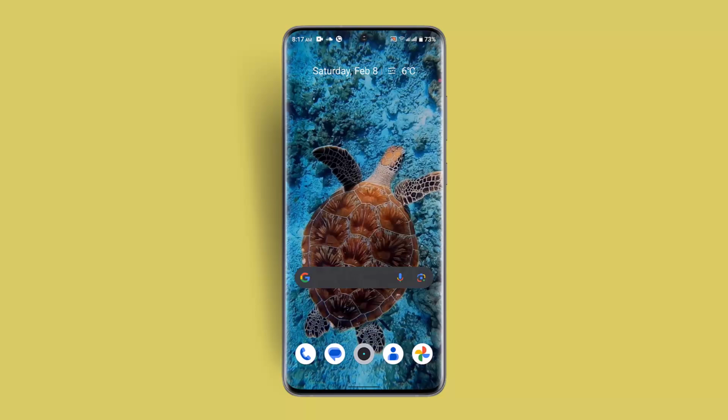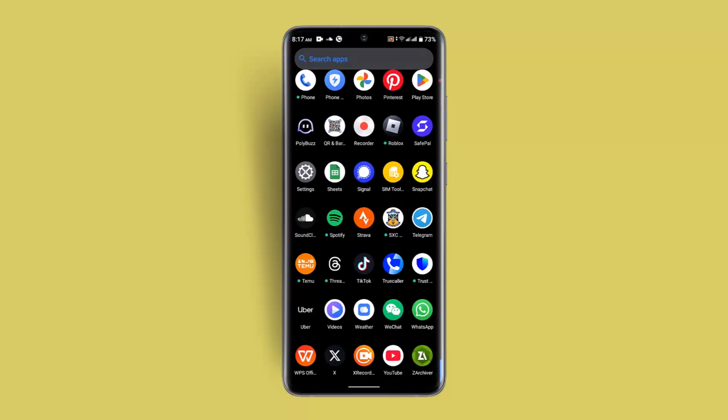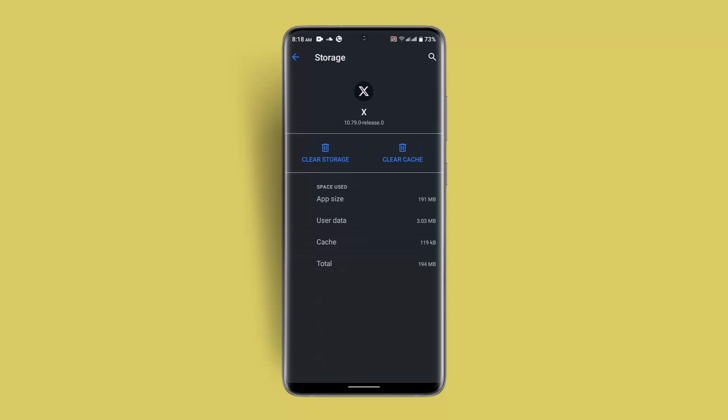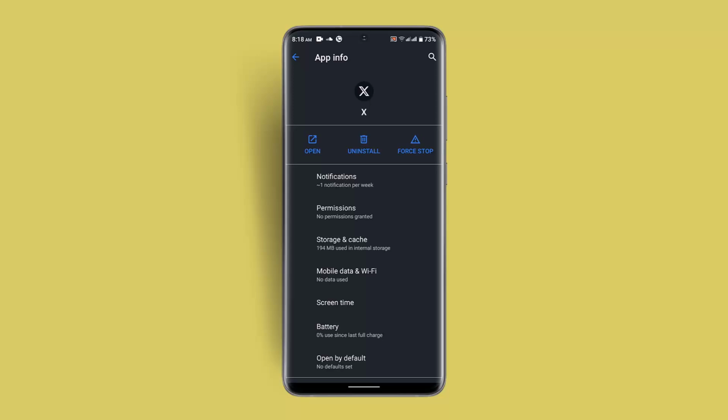In order to do it, you could either go to settings and go to apps and then select Twitter, or you could just long press the Twitter application. Then click on the app info icon from the top right hand corner of your screen. After which you want to go to storage and cache and make sure to clear cache and clear storage. Once you do it, you'll be logged out of your account, and then you could re-log in, and that should solve your issue.